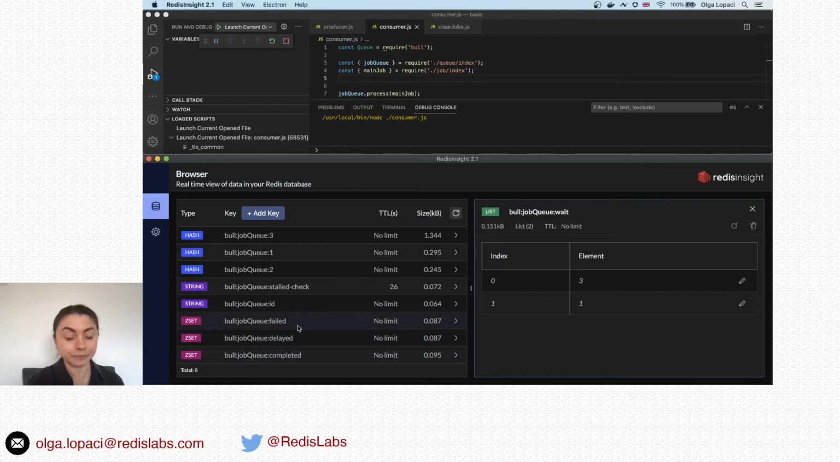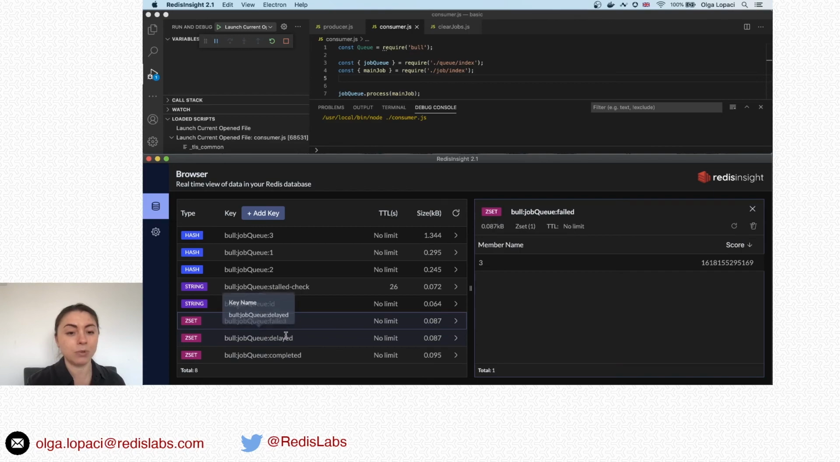sorted sets in Redis that, as from the name we can see, 1 is keeping track of failed jobs, 1 is keeping track of delayed jobs, and 1 is keeping track of completed jobs. So let's go ahead and validate that what we previously assumed is correct. Let's go to the completed one. So yeah, job ID 1 is part of this set. Delayed, yep, job ID 2 is still in a delayed state, and failed, job ID 3 is in a failed state. So our assumptions have been confirmed.